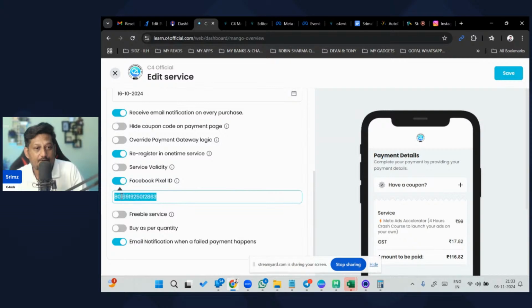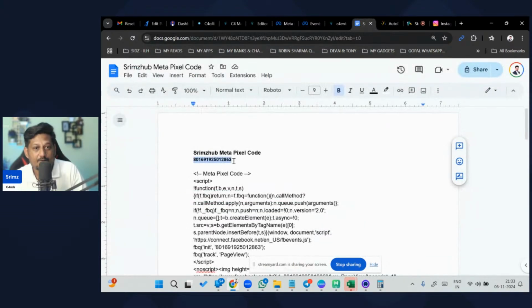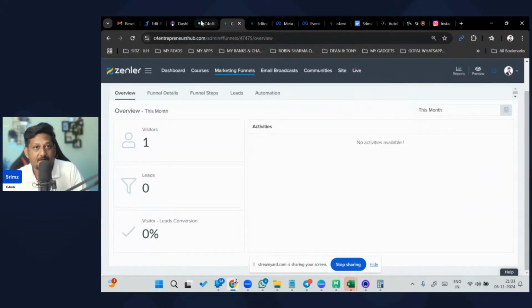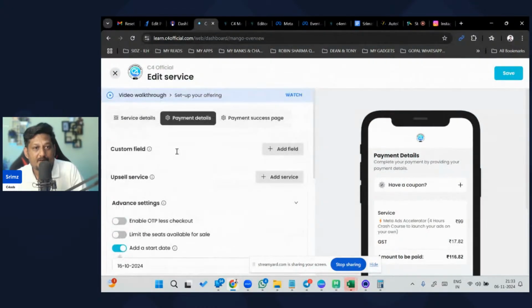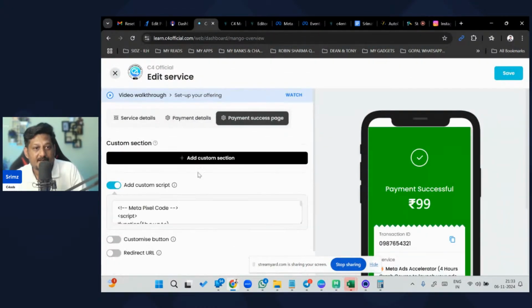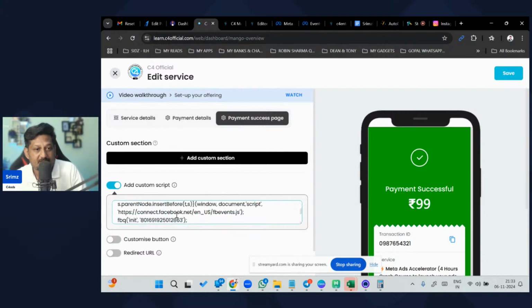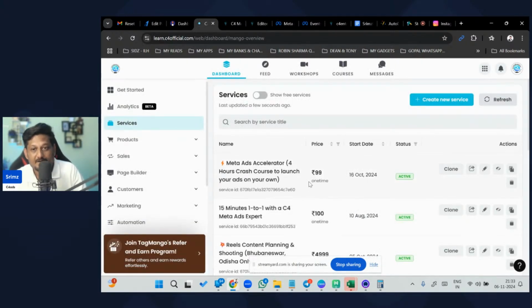I'm seeing that 2863 is my pixel. Fantastic. And I want to make sure that in the payment success page the purchase pixel is added. So I'm checking if the purchase pixel is added. Okay, yes, the purchase pixel is also added. Awesome. The small tilde was missing, so I just added it. A single quote was missing, so I just added it. I'm just saying save. Okay, so now it is added.